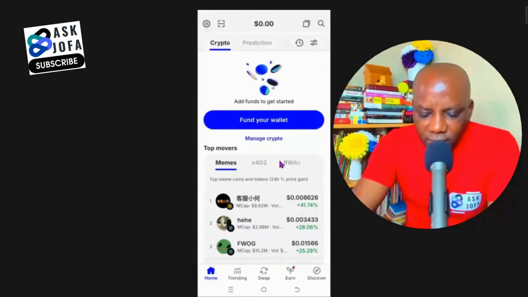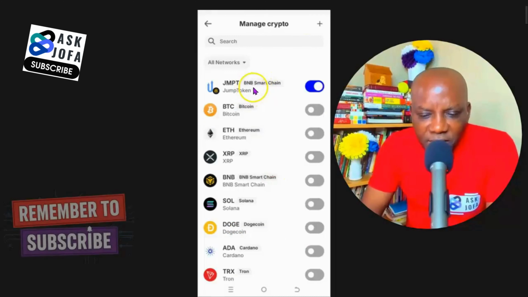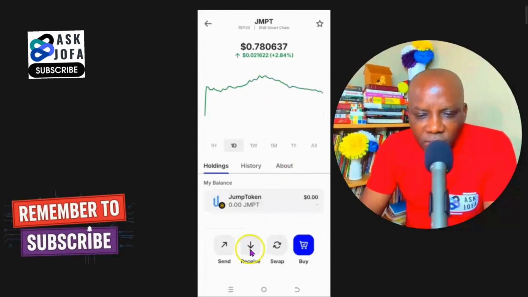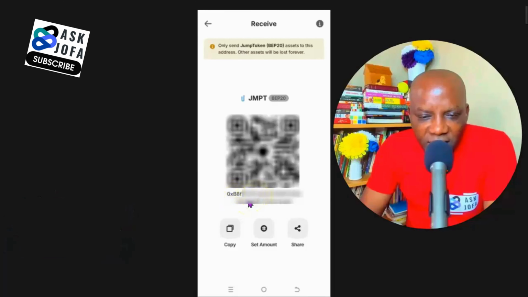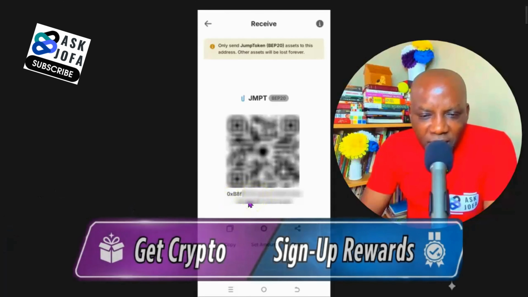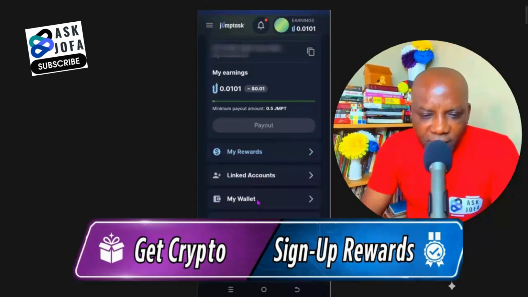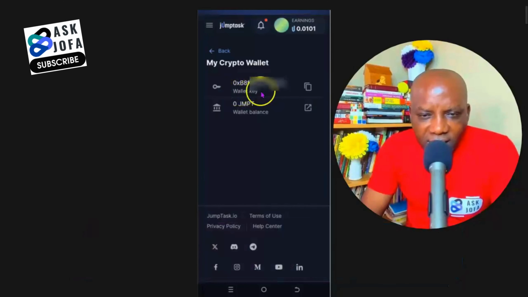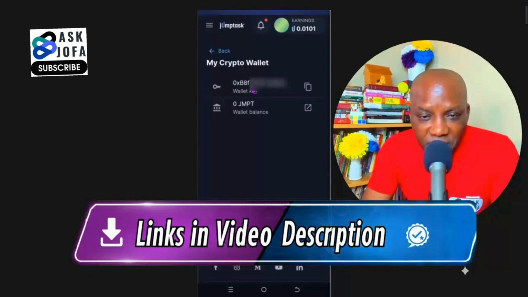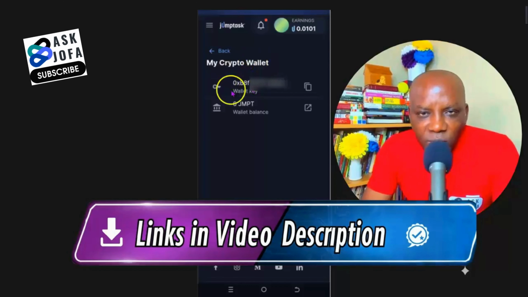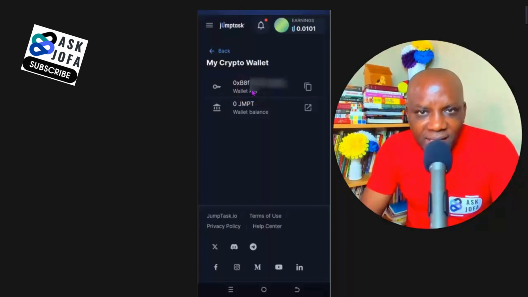This is inside of my Trust Wallet. You scroll down, you tap manage crypto. Look at JMPT token. You tap JMPT token. You tap receive. Look at it. This is the same wallet address in my JumpTask mobile app. Let me show you again. If you tap here, tap my wallet, you see that this is the same as the wallet address in my Trust Wallet. So you now know how to connect your Trust Wallet to your JumpTask platform.